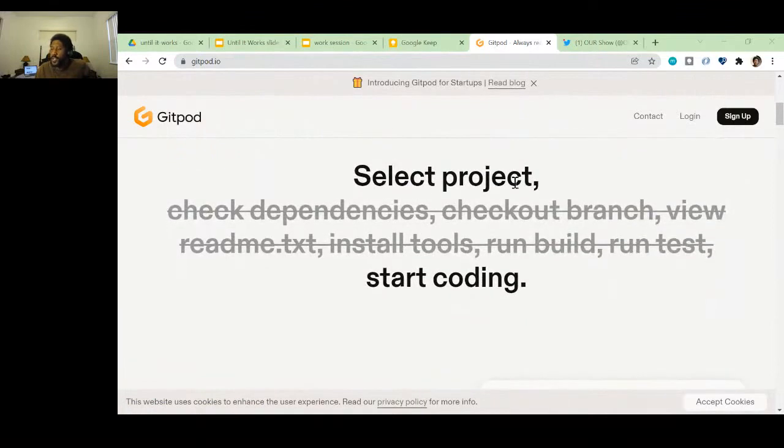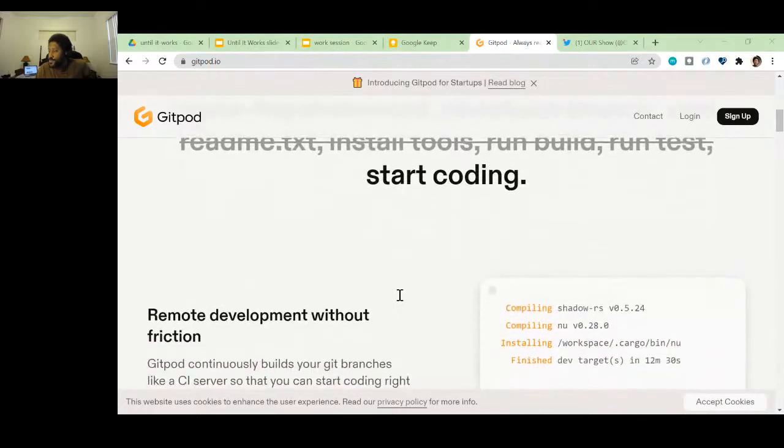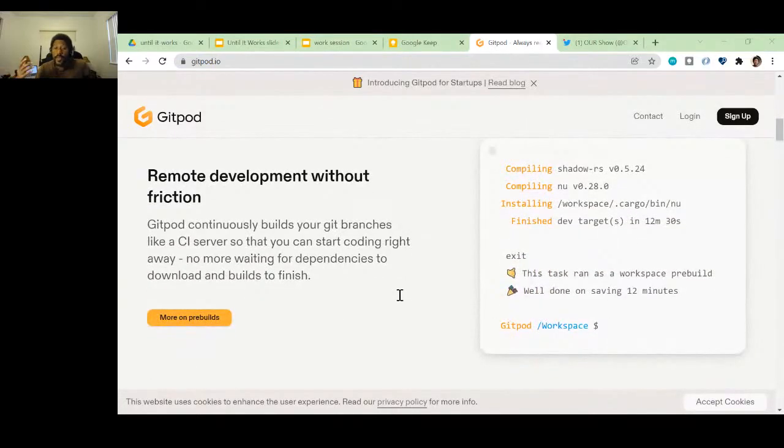So now select a project, and normally you have to check the dependencies, check out the branch, view the README, install tools, run build, run test. They get rid of all that for you. So I like the way it's set up here. It just tells you to select a project and start coding, and all this other stuff you normally have to do, you don't have to do anymore. So that's pretty cool. Remote development without the friction.